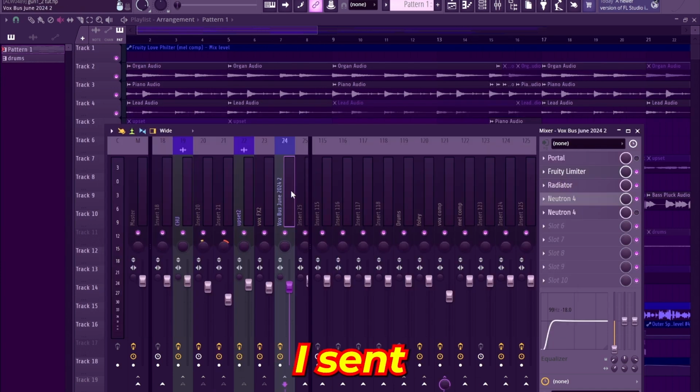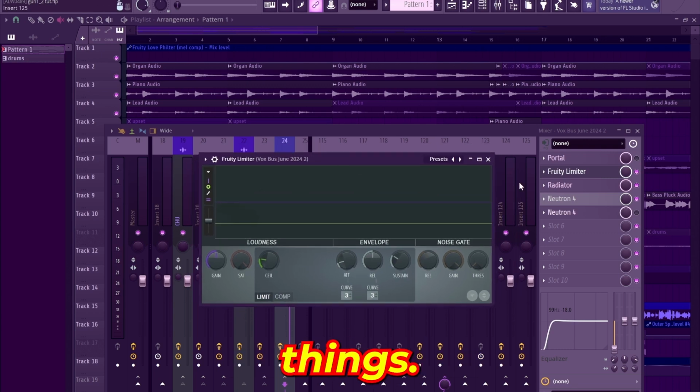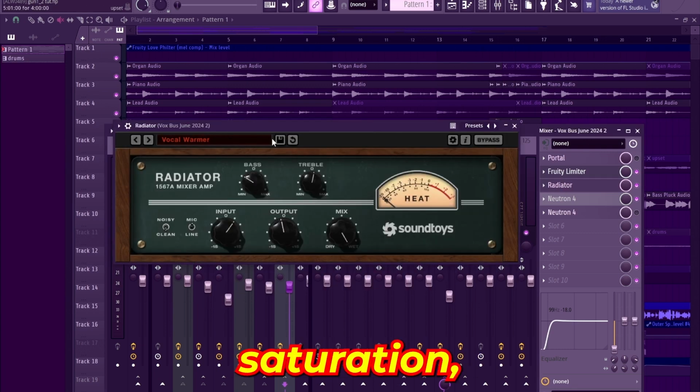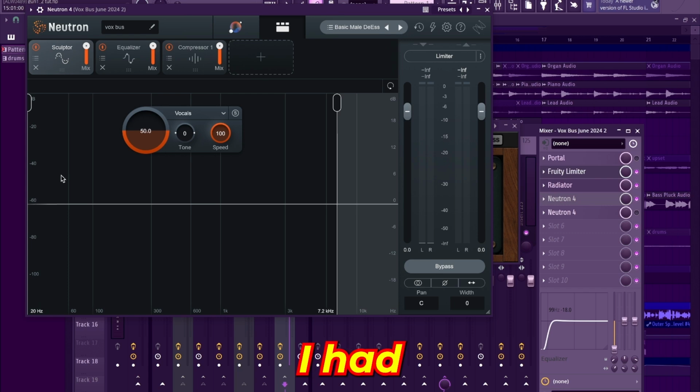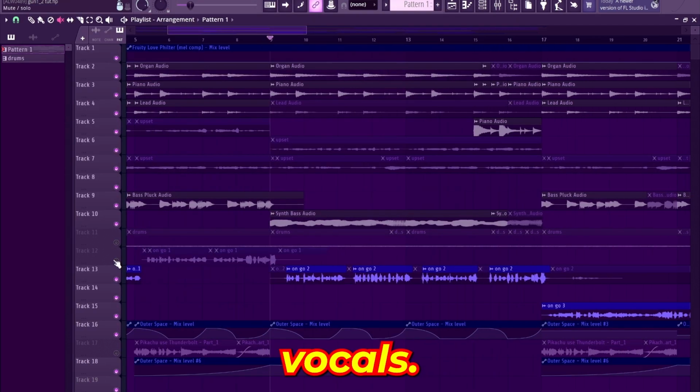And then after that, I sent everything to a composite vocal bus, which just had Fruity Limiter, again, doing some limiting and compression things. Some Radiator to add saturation, which reduced the dynamic range just a little bit more for my vocals, which really added warmth and nice harmonics. And then some Neutron with these settings here. I had a Sculptor, an equalizer, and a compressor. So now let's sample the vocals.